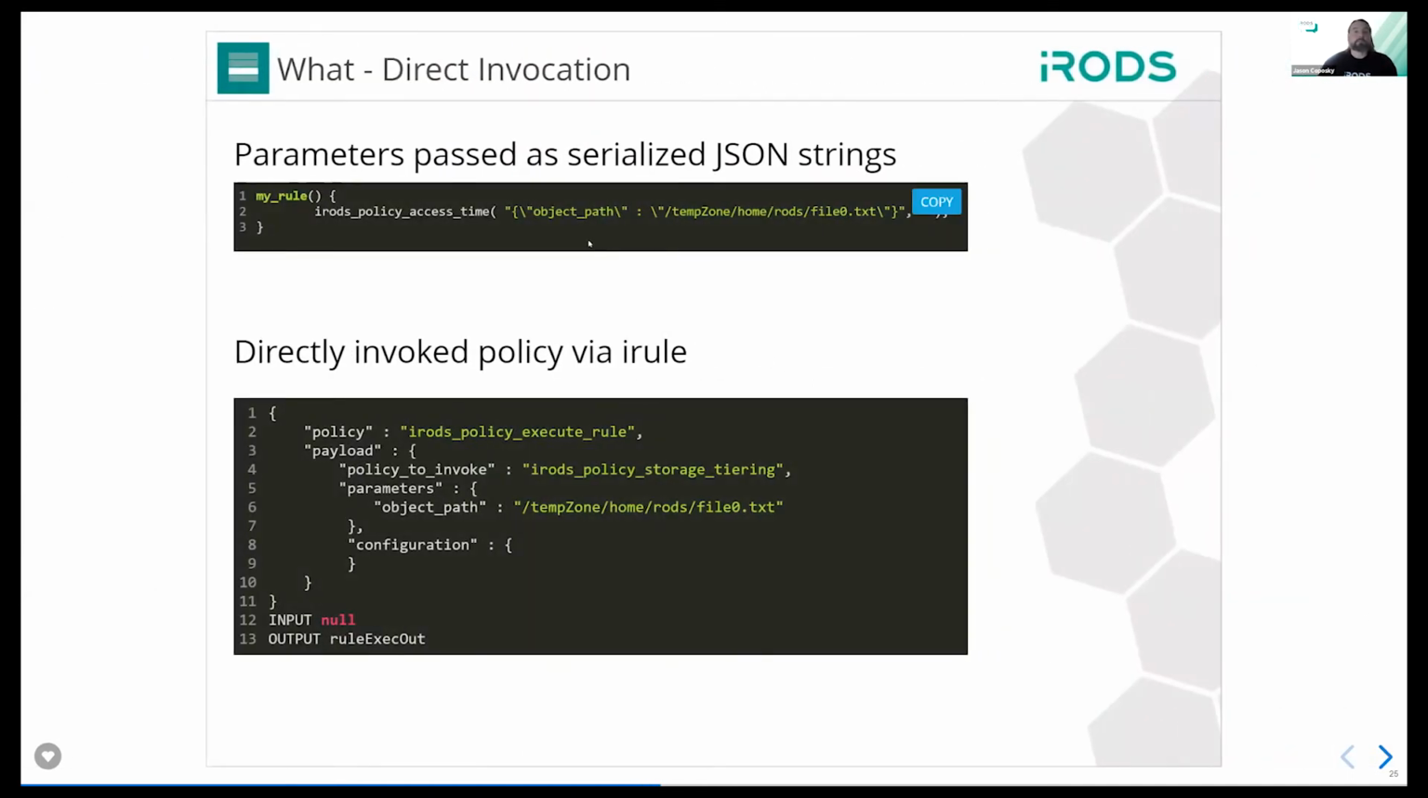So in a direct invocation, parameters can be passed as serialized JSON strings. Here in the native rule language, we're invoking access time on a logical path, temp zone home rods file 0.txt. This is the parameters, and over here is the configuration, which is empty. Or it can be invoked directly through an iRule where we're invoking a storage tiering policy on an object path file 0.txt. You can see here in the JSON that the parameters are configured statically, and the configuration is here statically as well, but empty. All of this will get packaged up and passed into this policy on these two different parameters here from the signature.